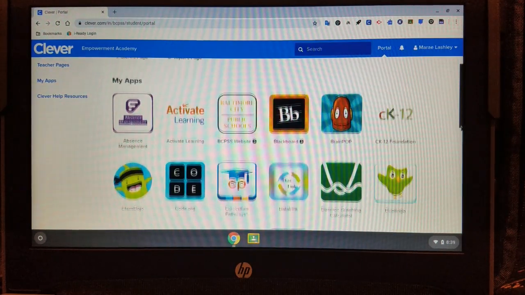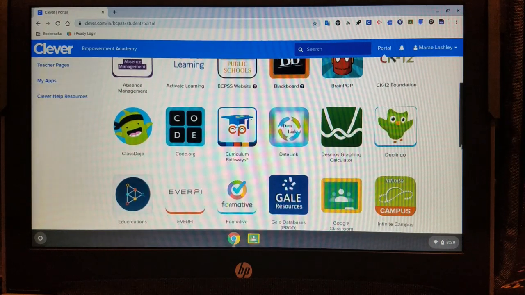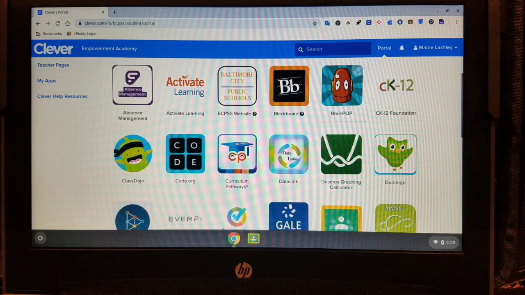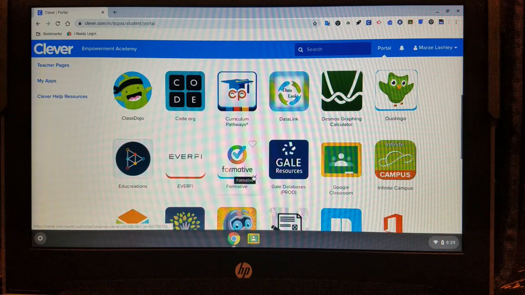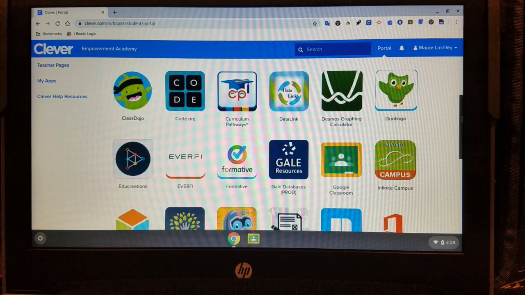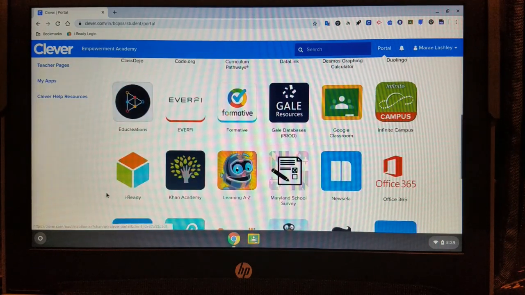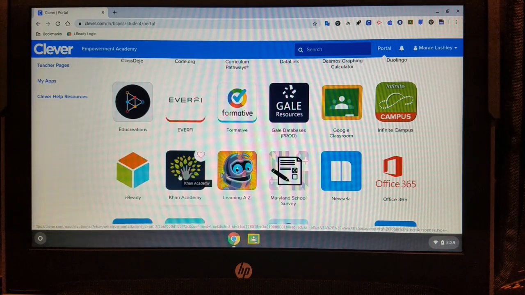So, you scroll down, there's Class Dojo, Code.org, Duolingo if you want to learn another language, BrainPop, the Baltimore City Public Schools website. We have Go Formative. There's your Google Classroom icon again. Infinite Campus, so you can check on your grades. There's iReady. You can actually go on and do lessons anytime in math or English. There's Khan Academy, Learning A to Z, Newsela, Office 365.